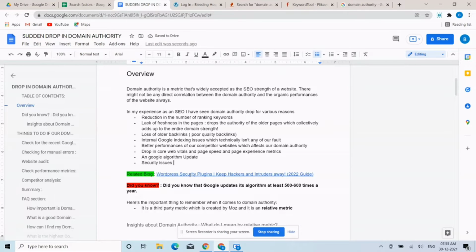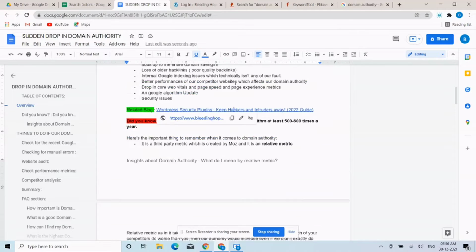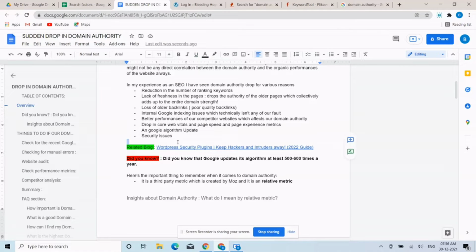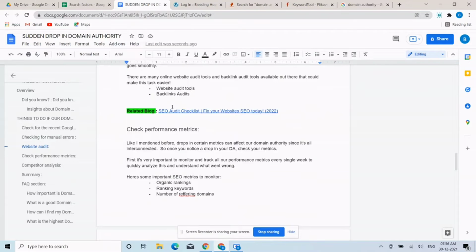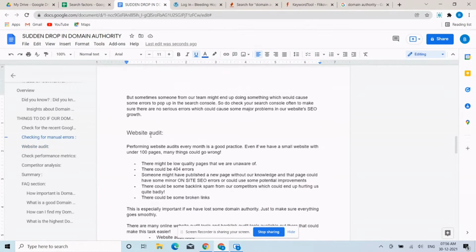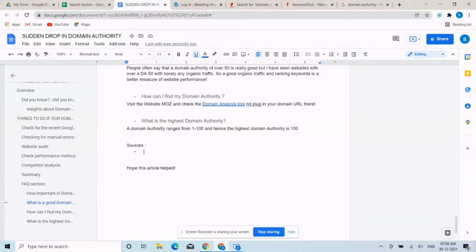And try to make sure you add internal links high up in the page. It's recommended that you add at least 4 to 5 internal links, as in links to other pages in your website. So since I have mentioned security issues here, I've added WordPress security plugins. This is again an article in my own website. And going down, along with the flow, I have added SEO audit checklist because we are talking about website audit. And at the end, if there are not many links that you could add in the beginning or in between the article, at the end you could have a related blog section and then add a bunch of links to your related blogs.